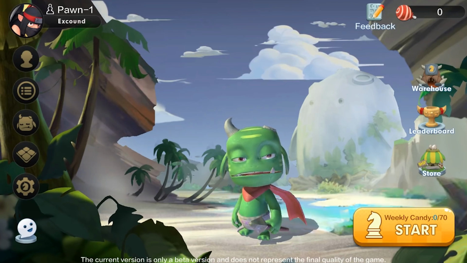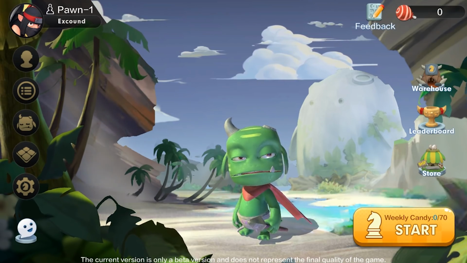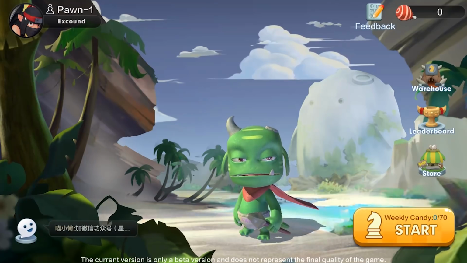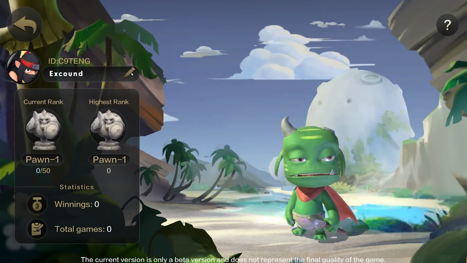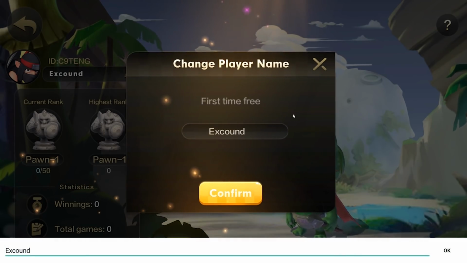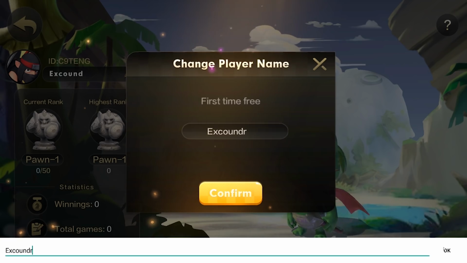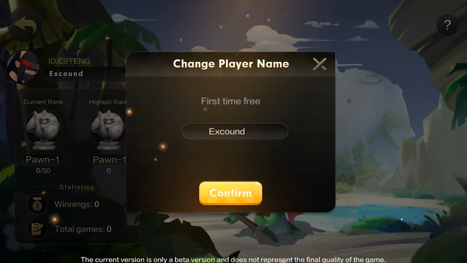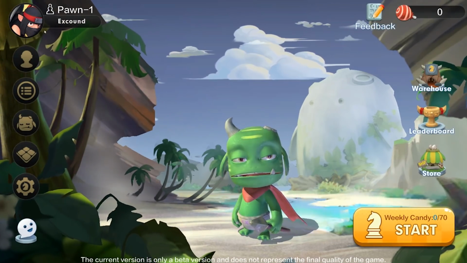So once you've gone through that, you get to this main screen. You'll be greeted by numerous things. You'll have your icon up here, which will bring up things like your account, where you can change your name. Now, you might notice that the first time is free. I'm not going to do it again, but I can't actually get any more letters than that, so I just went for a shorter version of my name. There is a limit on the characters there.